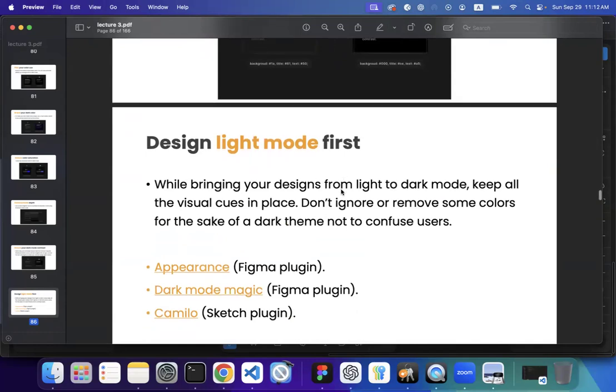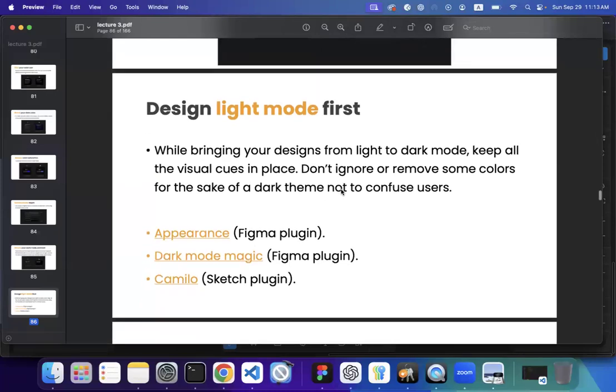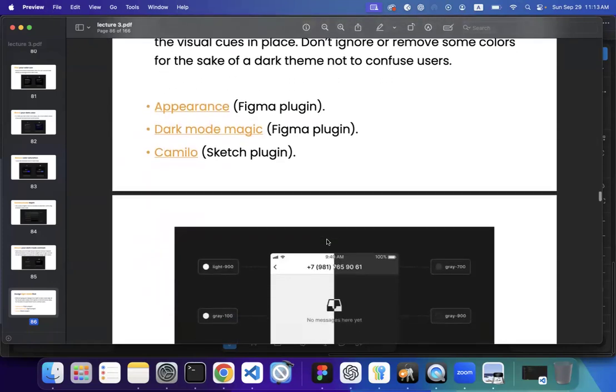So make sure to design using light mode first. In that way, you have more independence or more creativity when comparing to dark mode. Because in the dark mode, when you put a black color or a dark color background, the colors that you can select are kind of limited when comparing to the white color background. So as a good practice, always start with the white color design, light mode first, and then move on to the dark color design. Okay, these are some plugins that you can use to change appearance between light and dark modes.